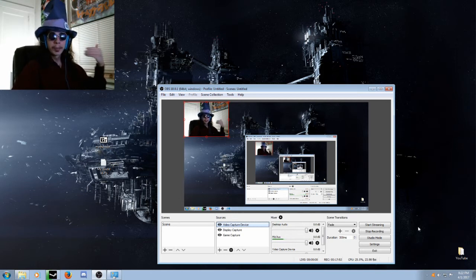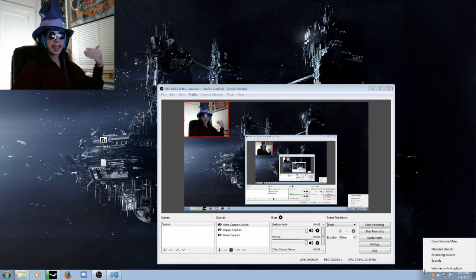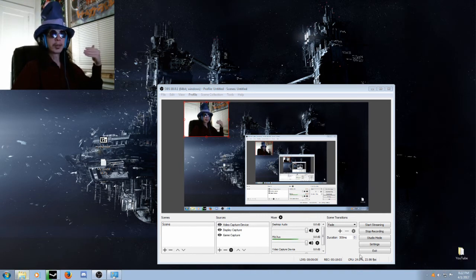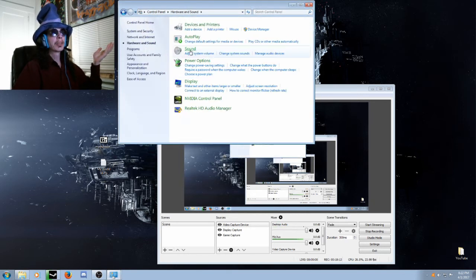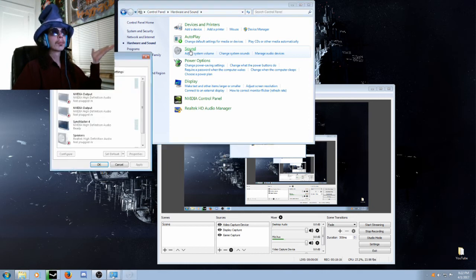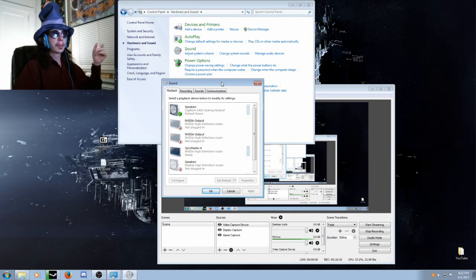Okay, so the next one's a lot simpler. If you have it in your taskbar, you can just right click on sound, or alternatively, if you do not have this in the taskbar, you can go back to your control panel and then again to hardware and sound, but this time you're going to click on sound. That's going to bring up the different devices that you have. You should see a green check mark if it's selected properly for your speakers, for the headset that you currently want to use.